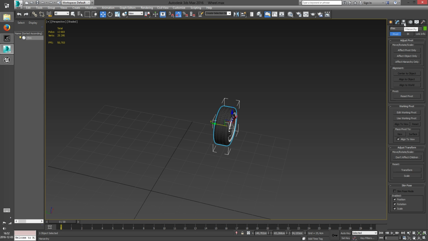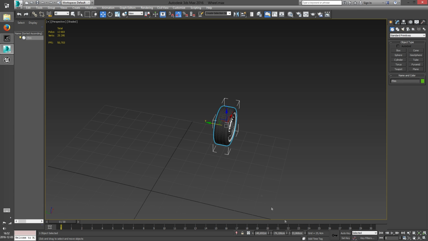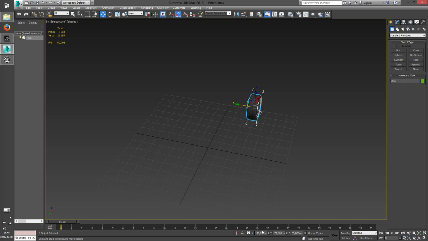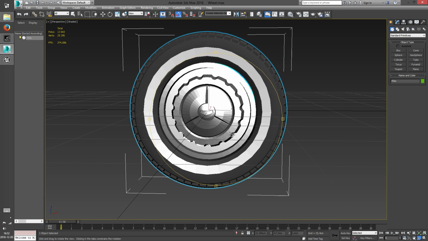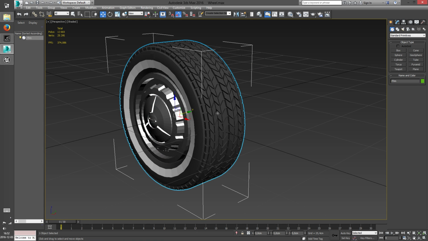So if you go into hierarchy, I'm not sure I pronounced that right. Effect pivot, center the object, align the world, and then position that wheel at 0, 0, 0. It is now ready for rigging, except for one thing actually.